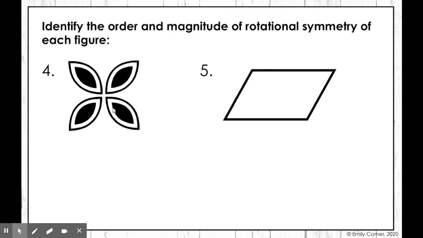For this one, I see 4 distinct parts to it, and they're all the same. So I should see it match up on itself 4 times as I rotate it around. So this will have an order of 4 and a rotational magnitude of 90 degrees.